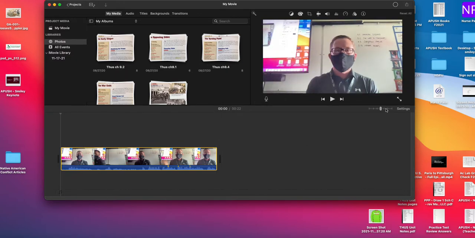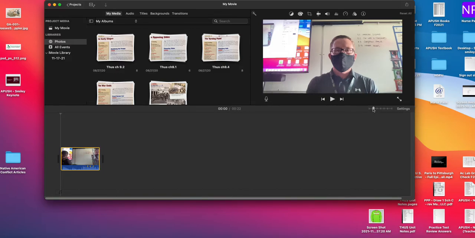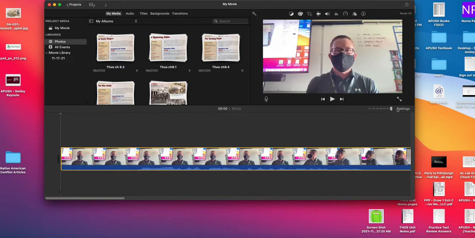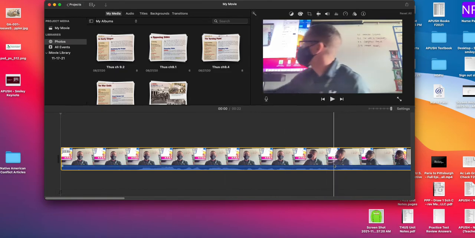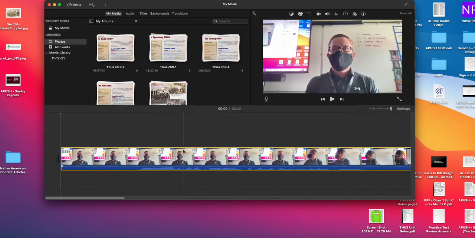If you look over here, this little drag bar, if I make this smaller, I'm basically shrinking the amount of room that I have to edit. If I drag it all the way bigger, now I can literally see all of my content, see where I need to make my cuts.